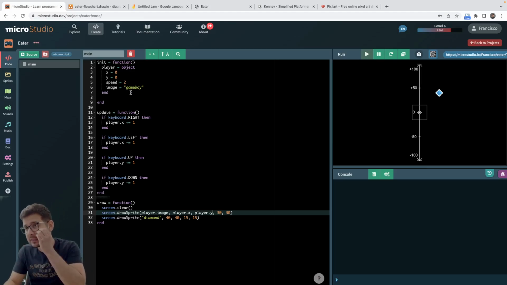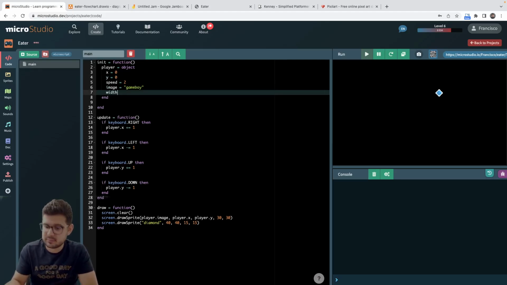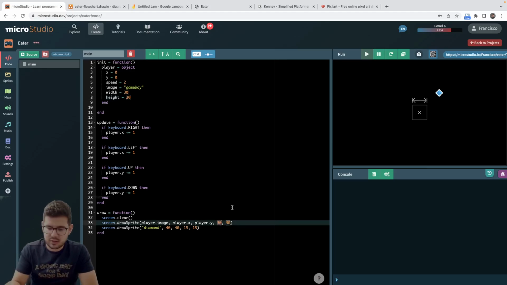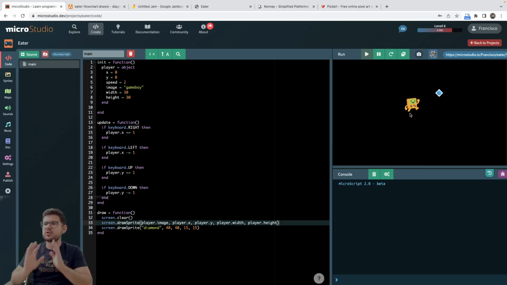Actually, we can even put the size of our player. We can add here the width of our character is going to be 30, and the height, yeah, pretty sure it's going to be 30. And in here, we're going to go player.width, player.height, yeah, good. So it should work. Yep, works pretty much the same, but we got more structure.